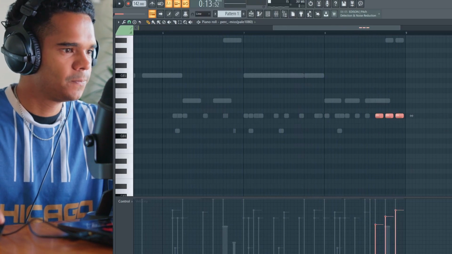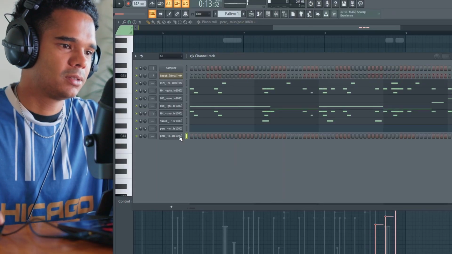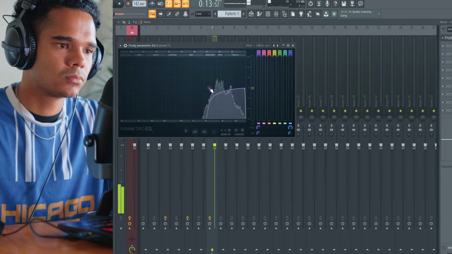Yeah, just nice and subtle. And then maybe we could add, this is where I start adding too much, but maybe we could add a real subtle perk, this shaker. And I'm gonna add it to the EQ and just make it really sit in a thin pocket.